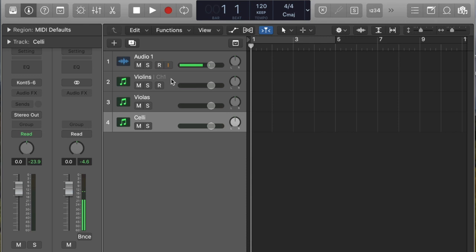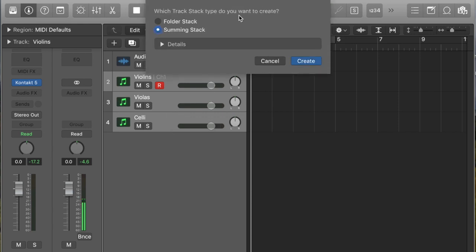What I want to do is group these all together under the subgroup strings. This will be very helpful for later on mixing. So I've grouped the 3 of them together. I hit Apple Shift D, which brings up this little window. We're creating a track stack. What we want is a summing stack, which will combine the audio. The folder stack simply puts them together. It leaves audios the way they were, but summing will combine those audios onto 1 channel. Create.